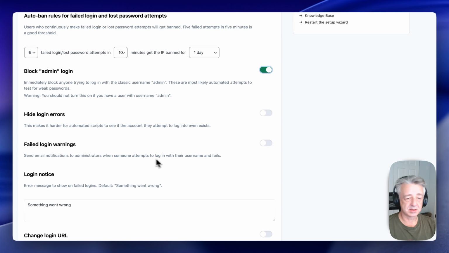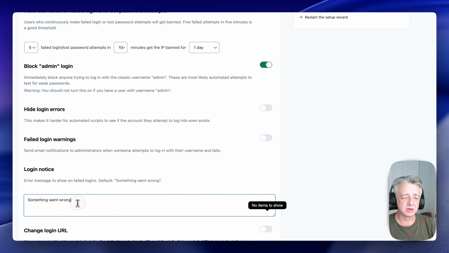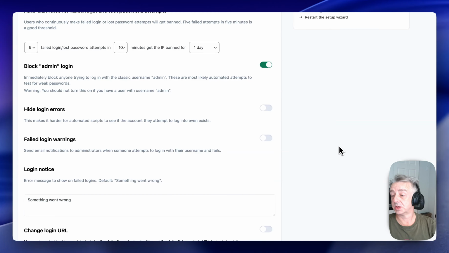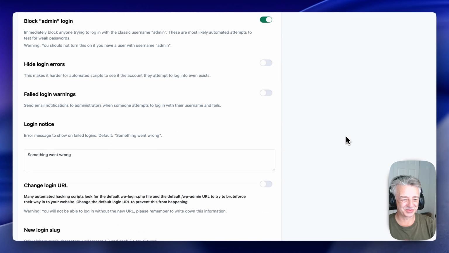And the same goes here with the login errors and failed login warnings. That could usually give some tips and ideas to the code or the scripts running, whether the login is wrong or the password is wrong. Now it simply defaults to "something went wrong" and does not specify exactly what went wrong.